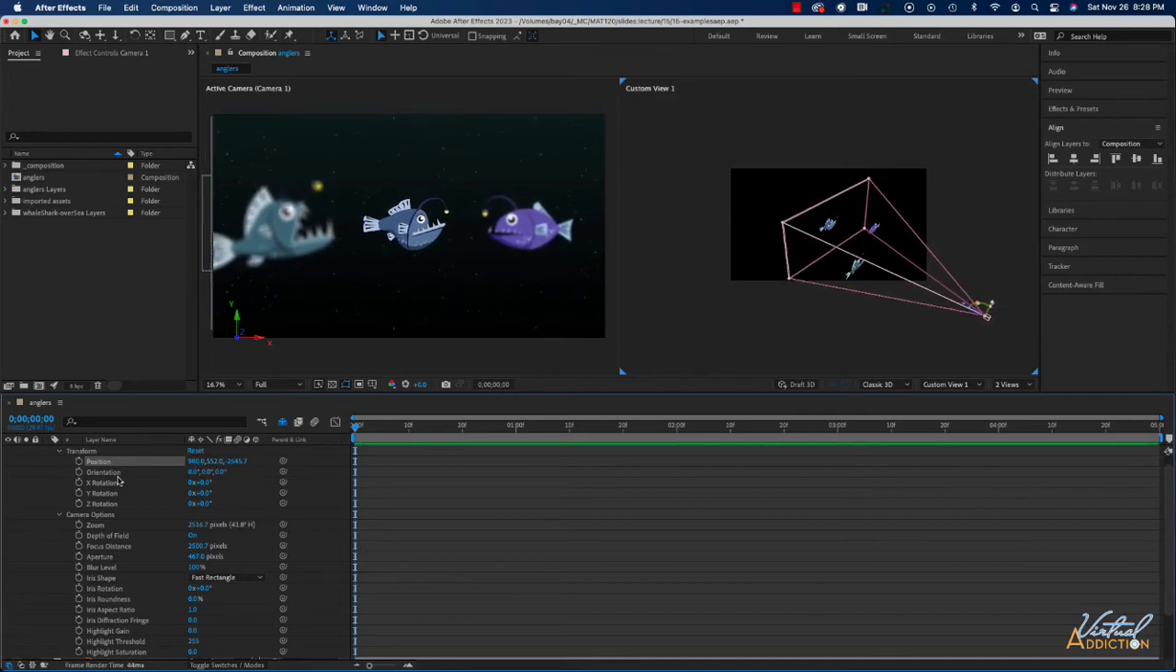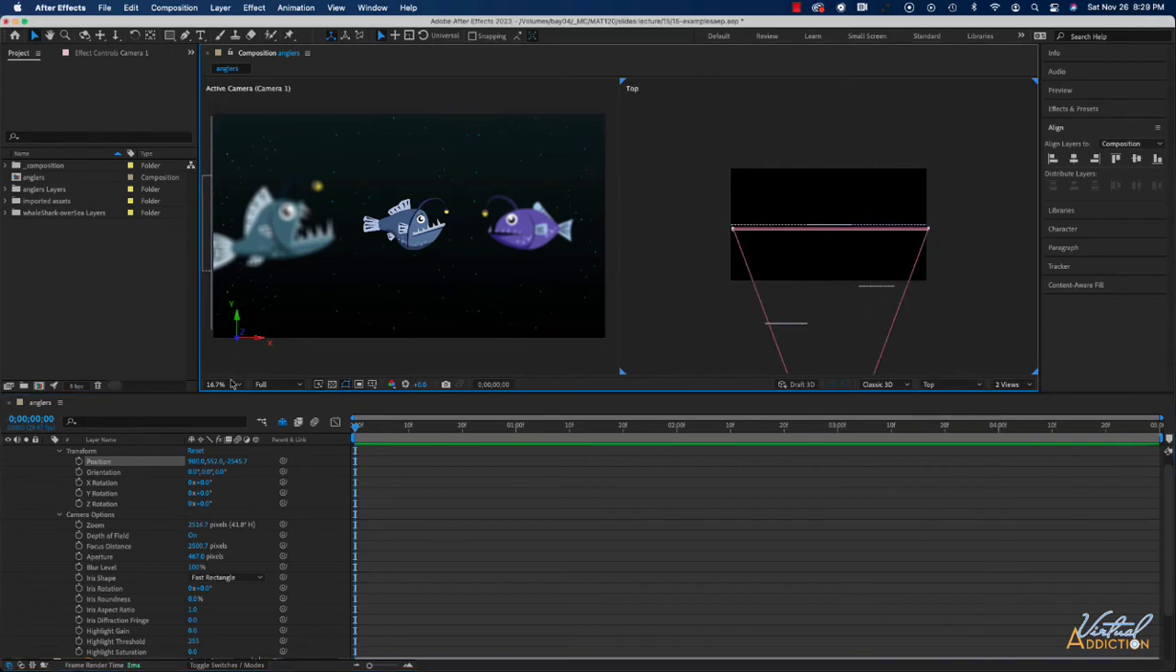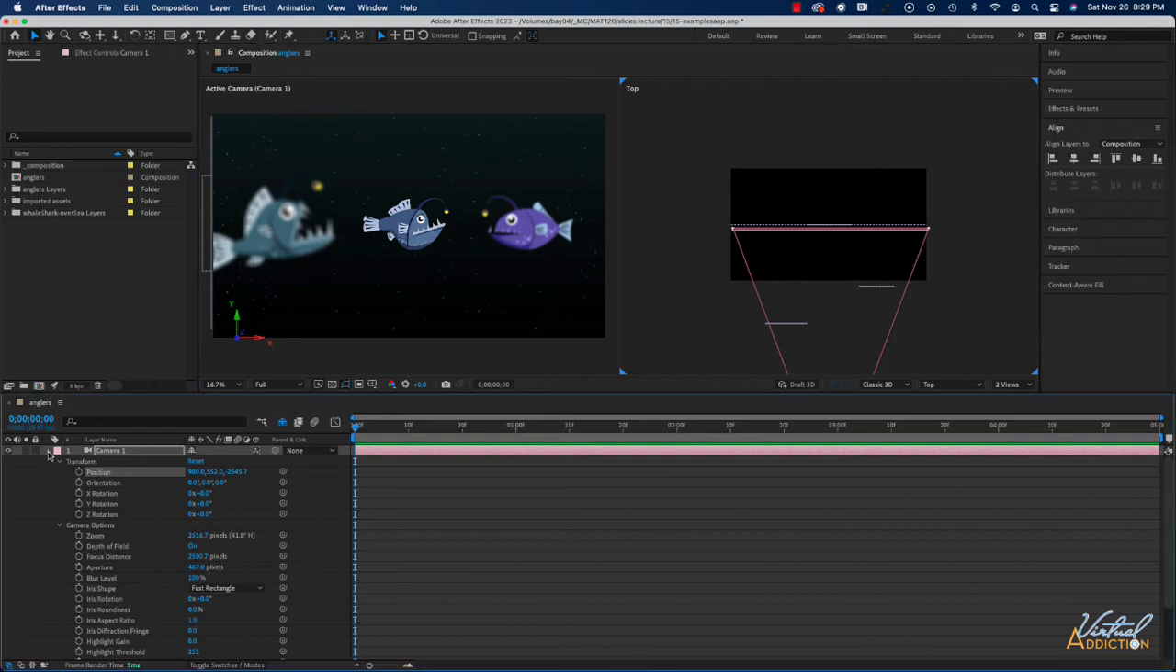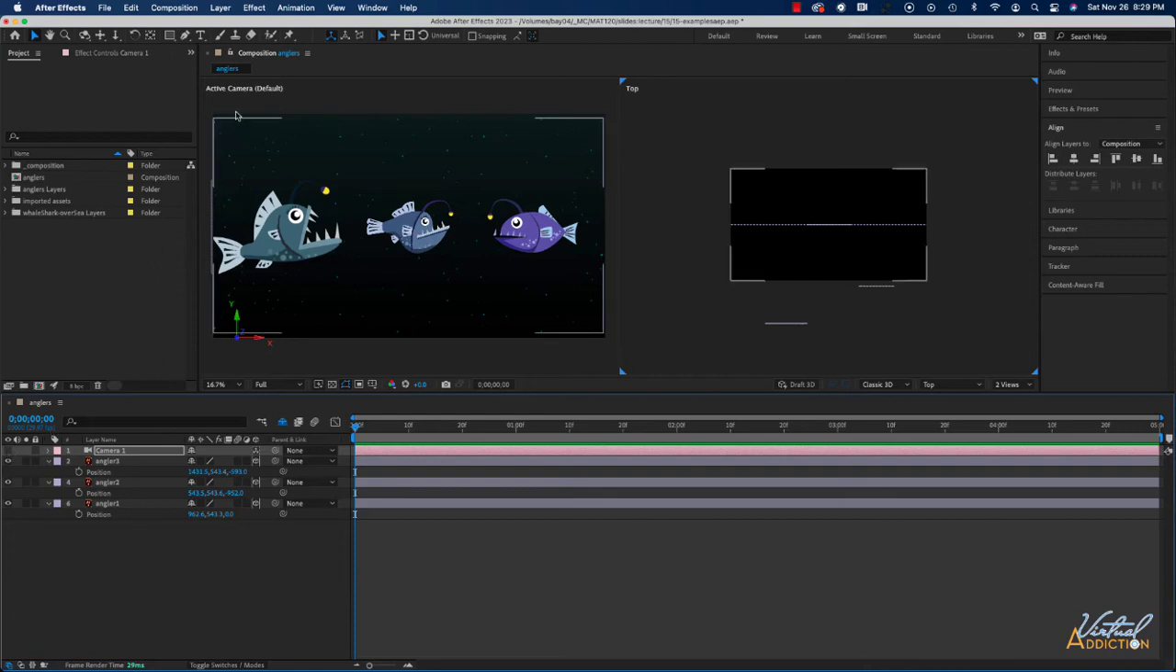But working with this one node camera is simply going to allow us to make these alterations to our camera and be able to adjust any of the position settings, and it will update and change the rendered view of our project. I'm going to switch back to the top view, and now I'm going to collapse camera 1, which is our one node camera. We're just going to hide this from view, and you can see that my active camera now switches to the default camera. This is After Effects default camera.